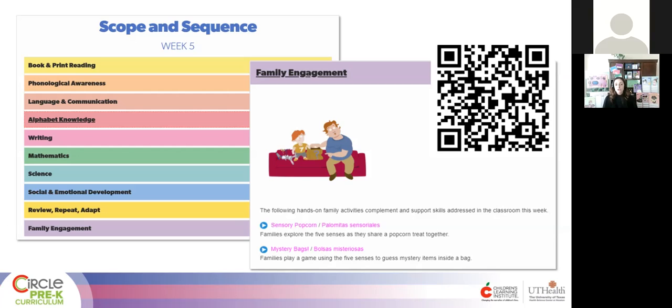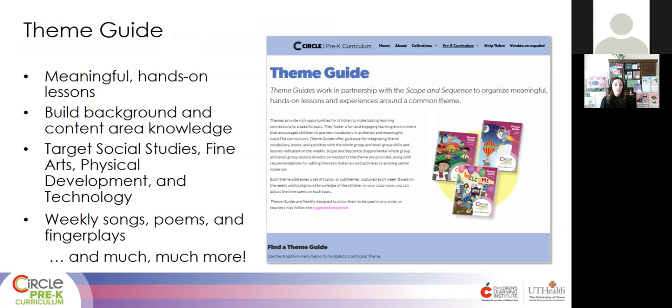And there's a video of a mom and her son engaging in this activity together in their home. There's directions that are really easy to digest for parents. And we don't require any kind of a login to be able to access the parent activities to make it super simple for you. Now for the fun part, I'm going to hop over now to the theme guides before we move into a Q&A period.